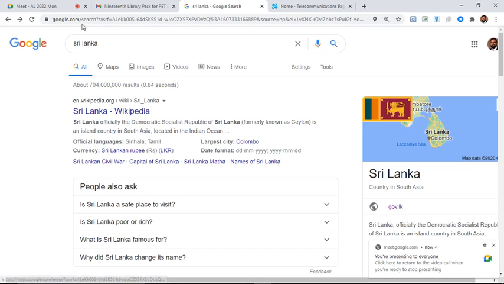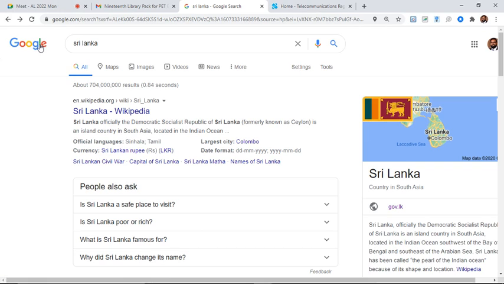Now I want to find out about Sri Lanka. Like if somebody is coming to Sri Lanka, I want to find the main website, find the services available in Sri Lanka, and take the map and other things. So here in Google, I have typed Sri Lanka and searched. On the Google search engine, I gave the keyword Sri Lanka and searched. Now I have got this result.